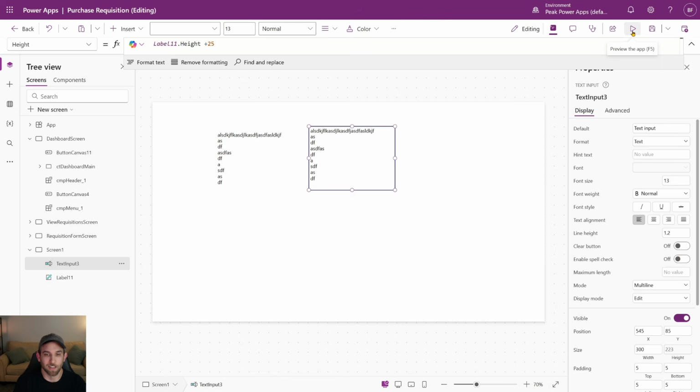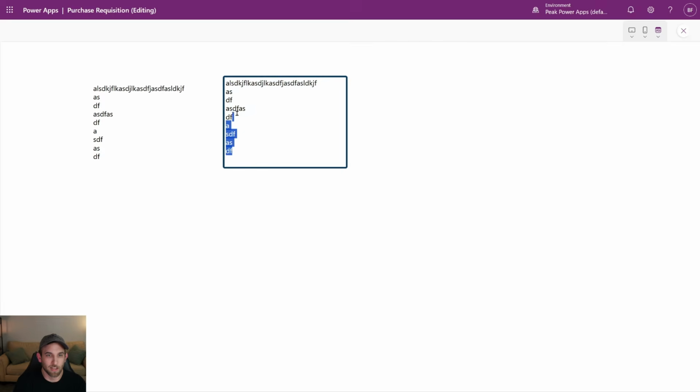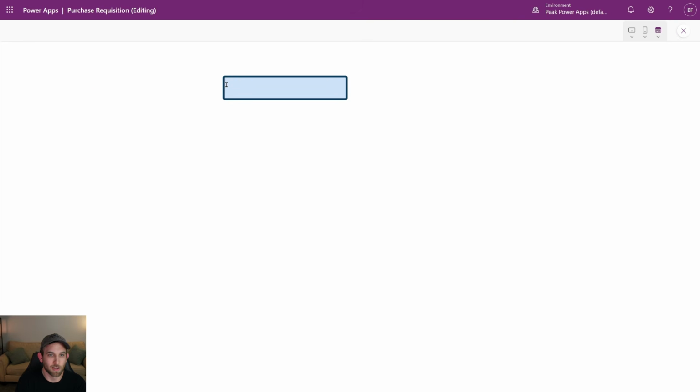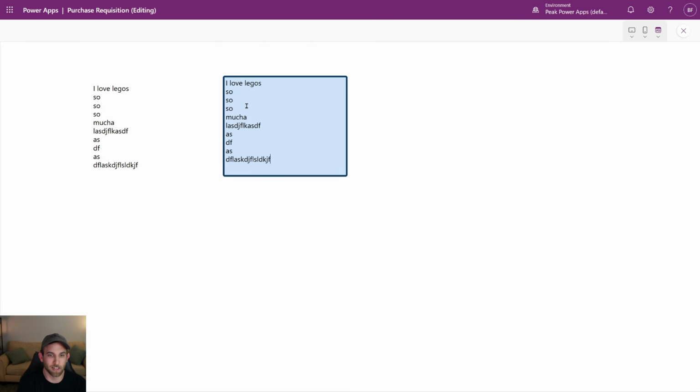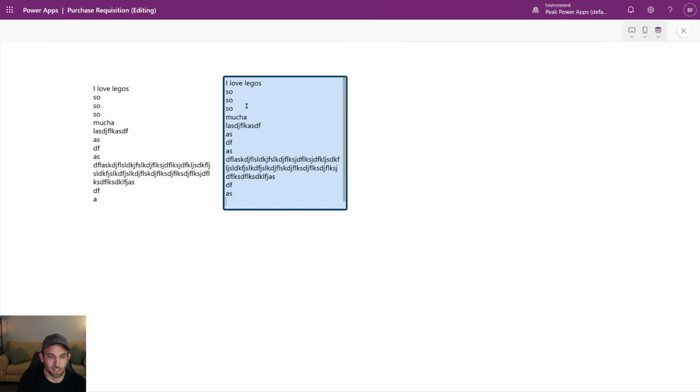Now let's test it out. So I'm going to go ahead and hit play. And we're going to go like this. And I'm going to say, I love Legos so much. Pretty cool, right? So as I keep typing, I can hit enter. I can type really long sentences, right? And it's just adjusting as I keep going, right? This is really cool. Now the last thing that we need to do is just hide our label.